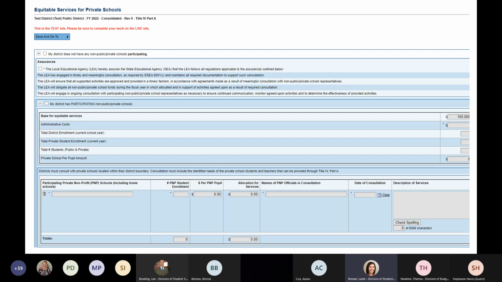The base amount listed in here is pre-populated with the grant amount. The administrative cost is 2% with Title IV, and this is taken off the top of the total grant amount, and it can be used for administrative costs in overseeing the grant, which may include overseeing the Equitable Services requirement. The total district enrollment and the private non-public school enrollment should be taken from the Declaration of Participation data that is collected and submitted to KDE.